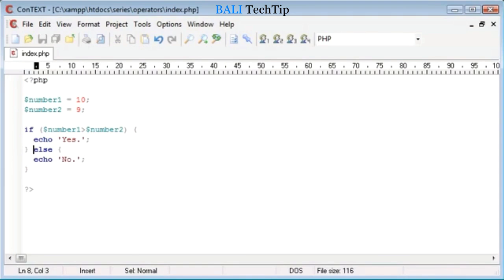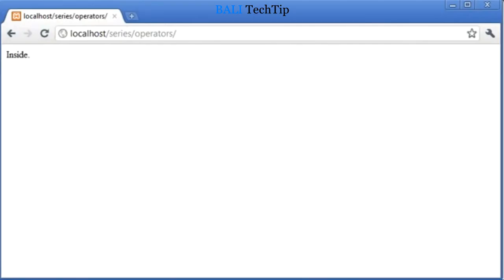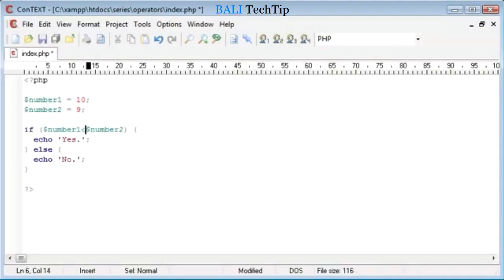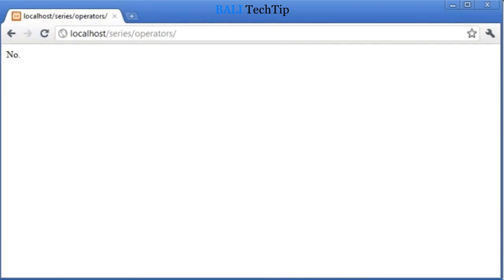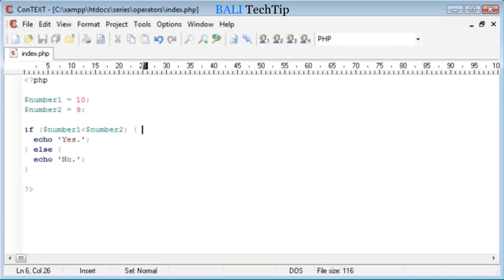So obviously in this case number 1 is equal to 10 and number 2 is equal to 9, so number 1 is bigger than number 2, or greater than in real terms. So we're echoing out the text yes. Now if I was to change this to smaller than, is number 1 less than number 2? It's not, so this statement here is going to evaluate to false, and we say no. So that's the text we echo out to the screen.